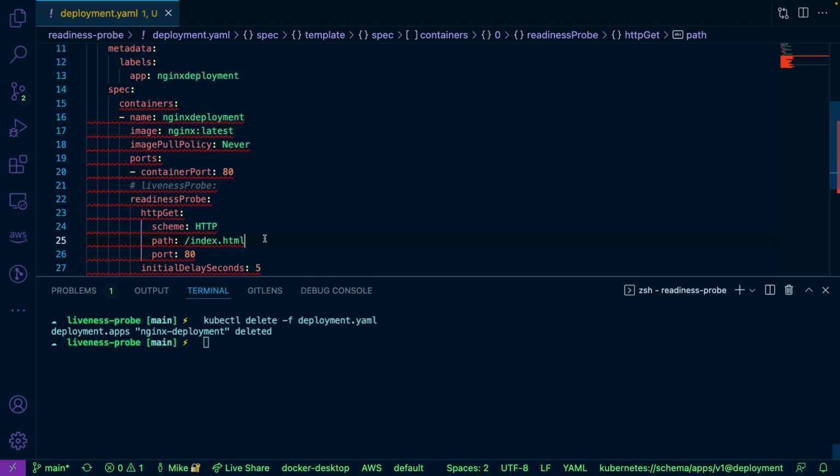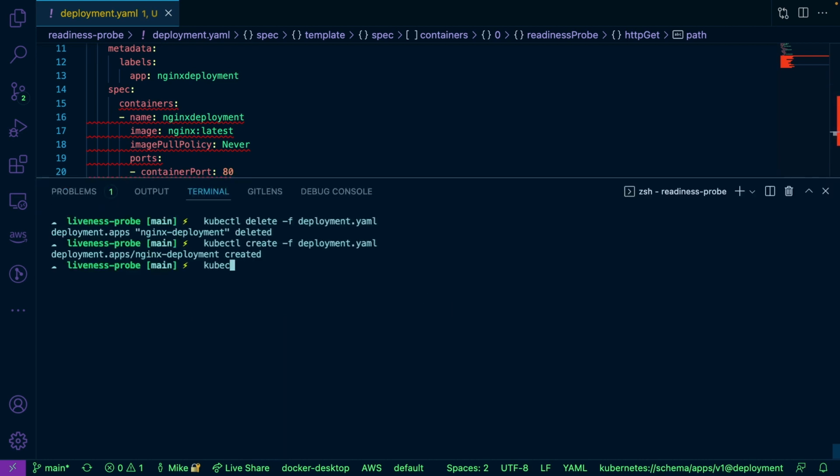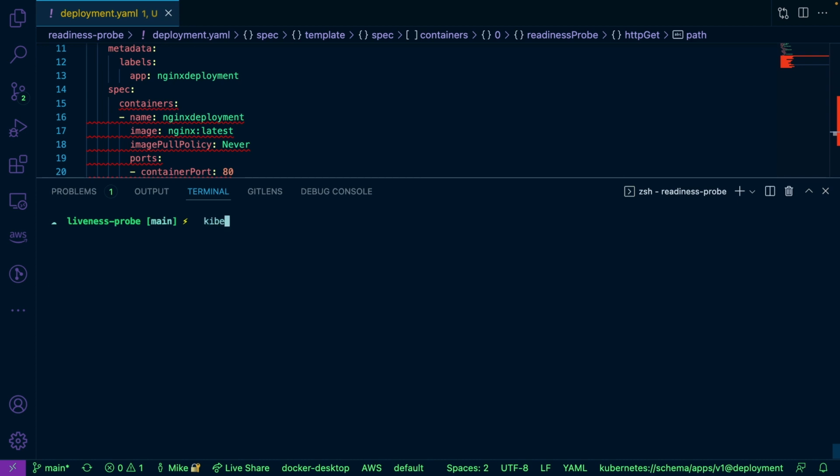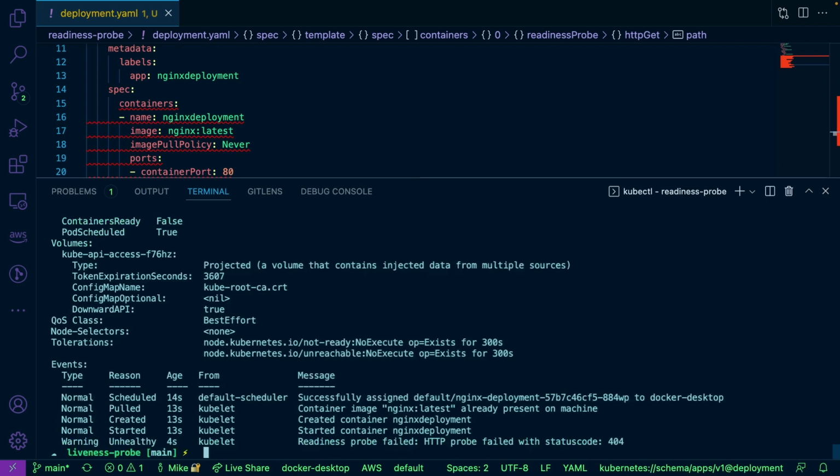Now what I'm going to do is change this path here on line 25. I'm just going to put a 1 here. This obviously is not the right path. So I'm going to run kubectl create -f deployment.yaml. Right now we're going to run kubectl get pods again. I'm going to grab this pod, clear the screen, kubectl describe pods. Okay, and as you can see, the Readiness probe failed.